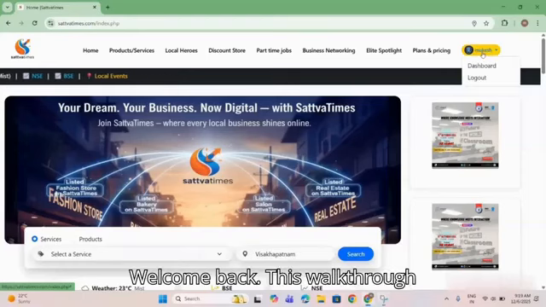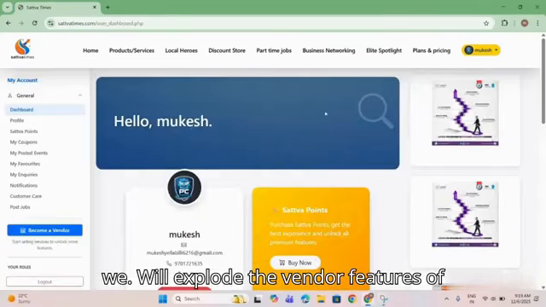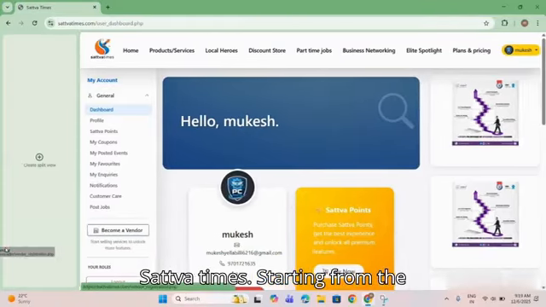Welcome back. In this walkthrough, we will explore the vendor features of Sattvatimes.